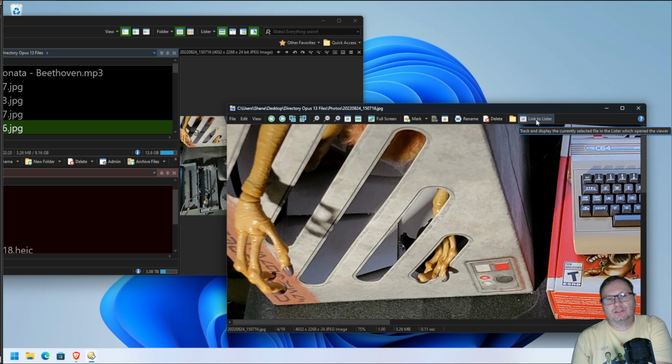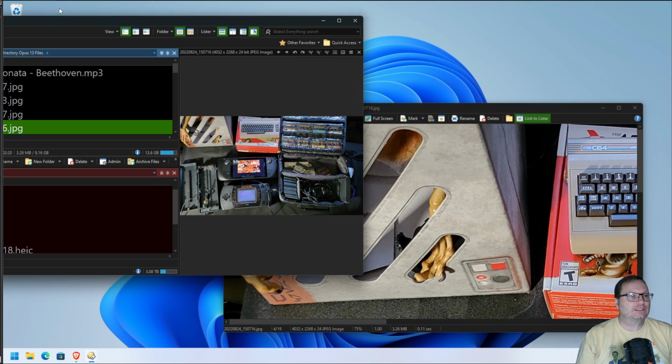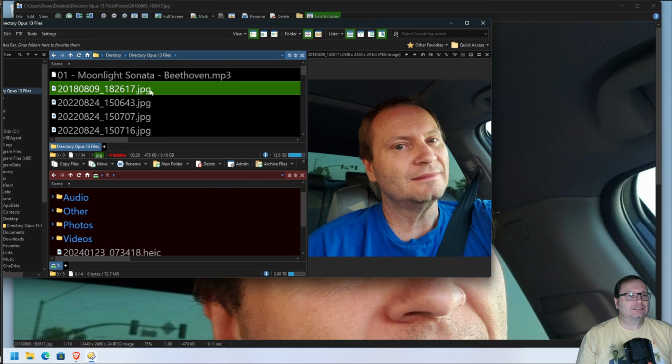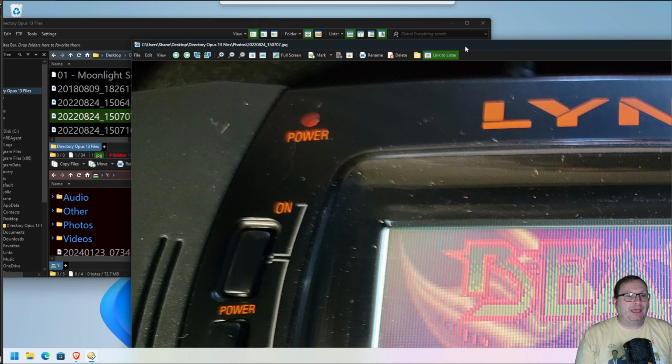Here's something kind of interesting. This is new. It's called Link to Lister. Now, I'm going to have to ask you to use your imaginations a little bit. You've got two monitors. Opus is on one monitor. Your preview pane is in the other monitor. So Link to Lister. So now this viewer is attached to this lister. Sorry, I'm going to move this back over here a little bit. Okay, so every time I change something, look at that. It's actually locking it to this view pane.